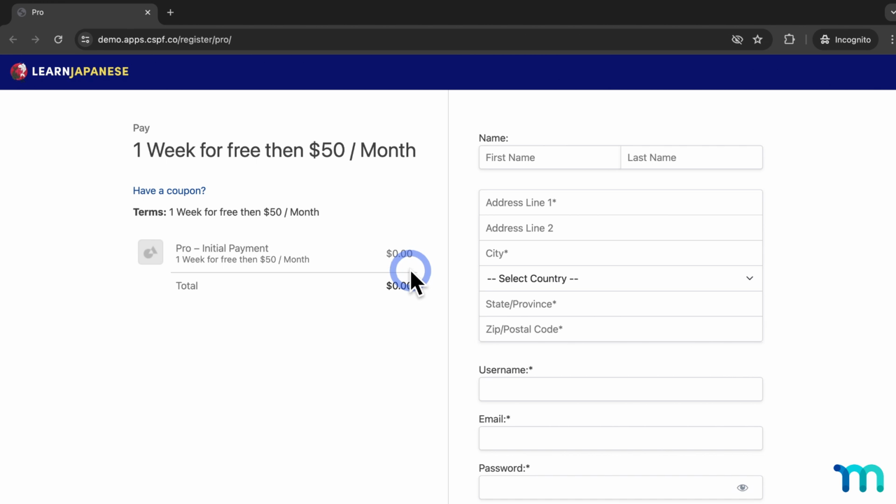So here on my registration page, you can see the cost. It's telling the customer they'll pay $0 at sign up, and then after that, $50 a month. So this customer can sign up, pay nothing, and then get access to my content. But then, after the 7-day trial's over, they'll be charged $50 on the day that the trial period ends.